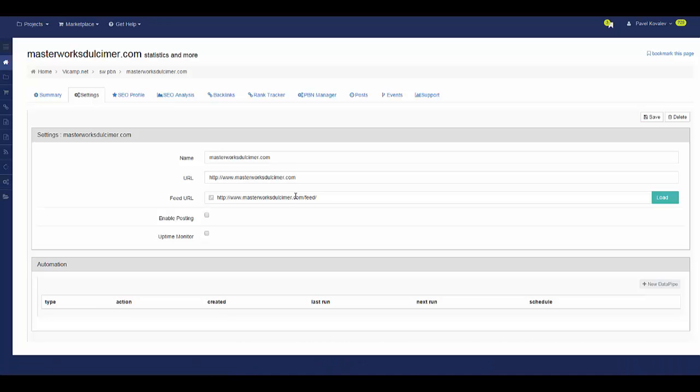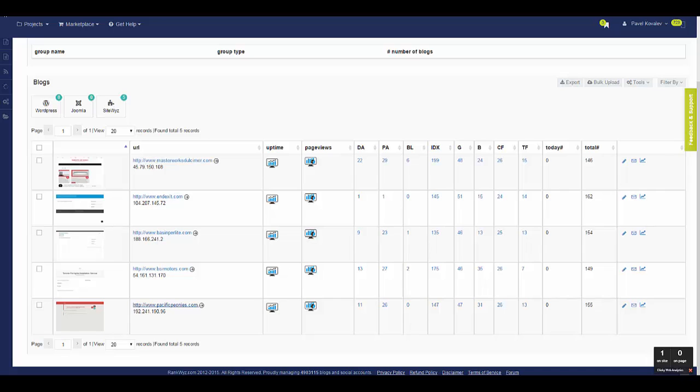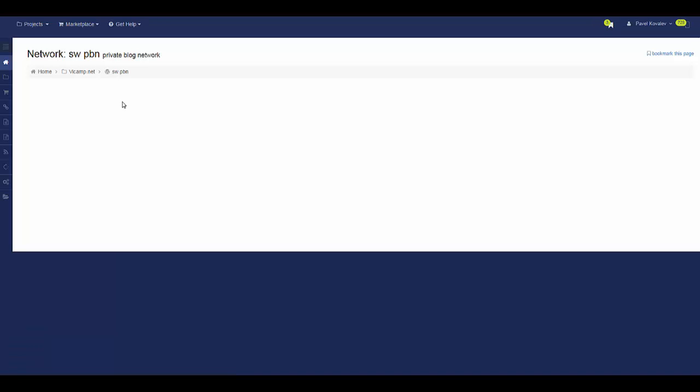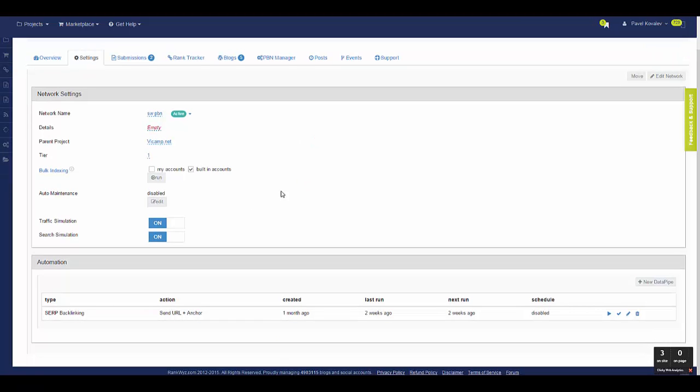So now that we have all blogs updated with the RSS feed, we'll set up automatic backlinking based on the RSS feeds of all the blogs in the network. So I go to the settings tab on the network, the private blog network, and scroll down to the automation section.